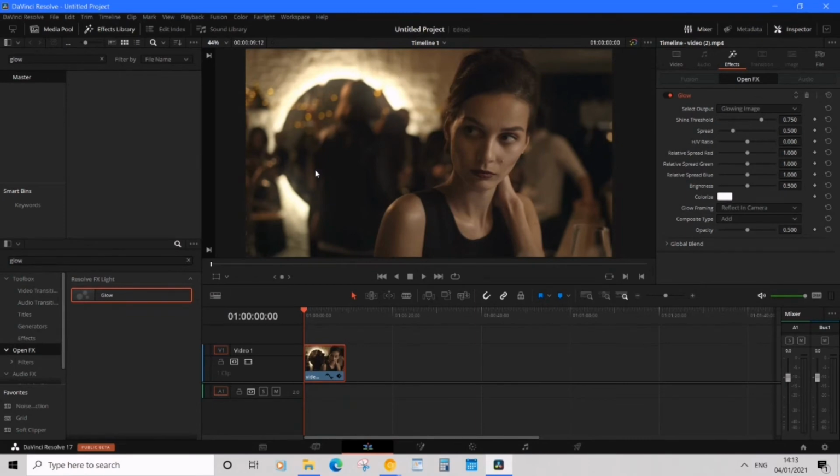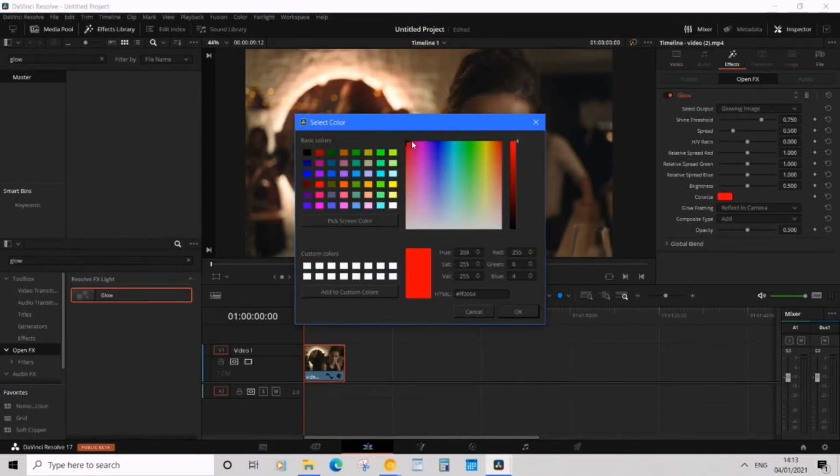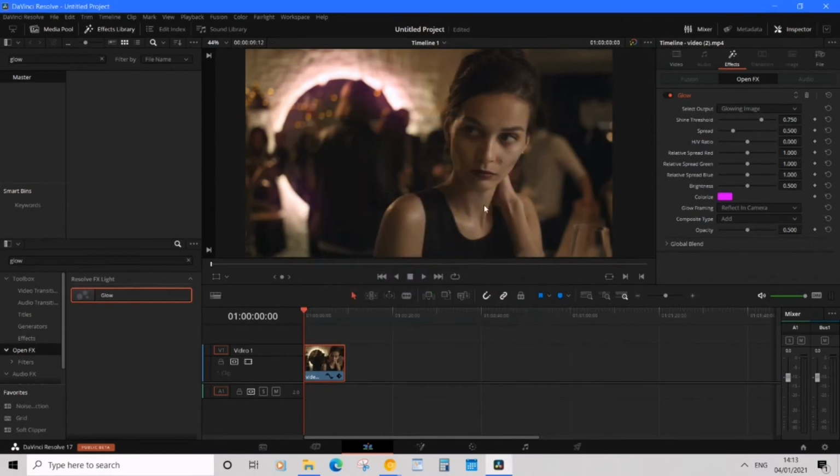And if you wanted to change the color of the glow, click on colorize, and then let's say we go to red or even pink. So we can do pink and then click OK, and then it's now a pink glow, which is really cool. Let's just reset that now. And you can play around with the opacity too.